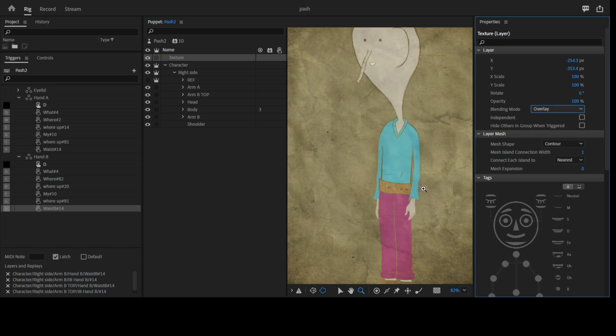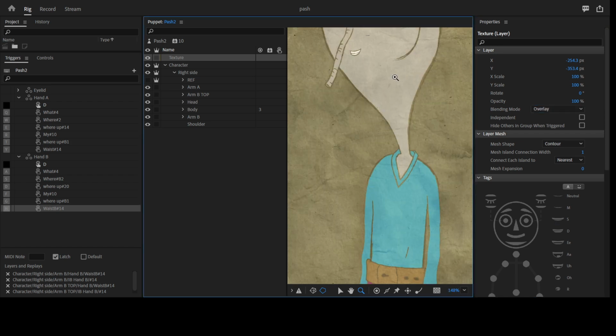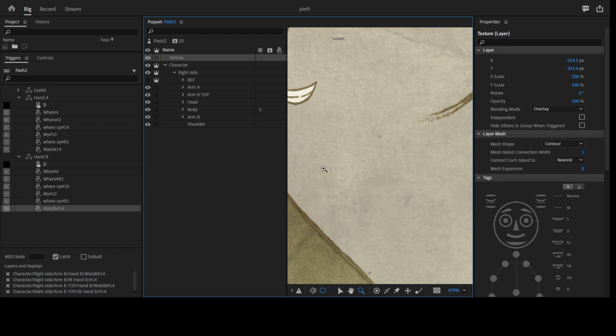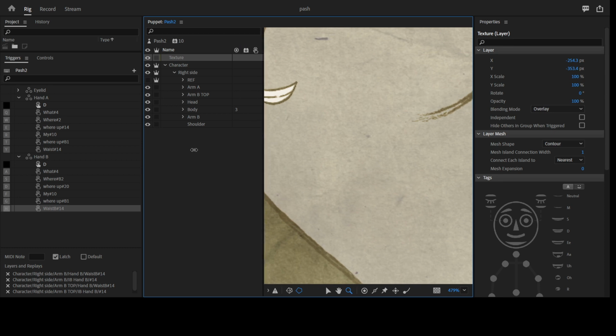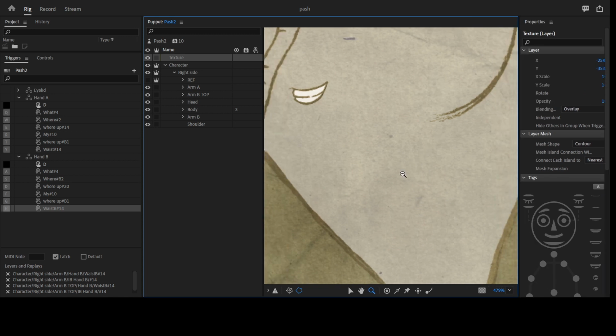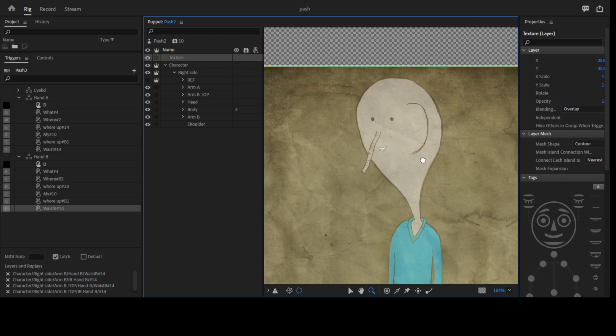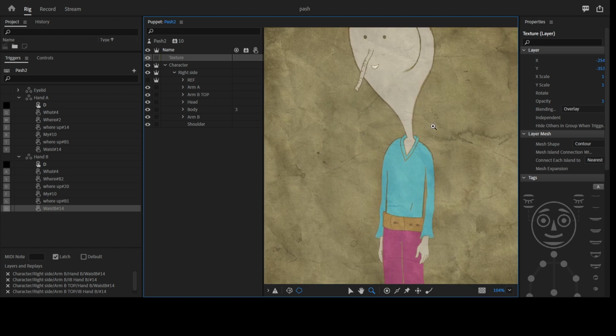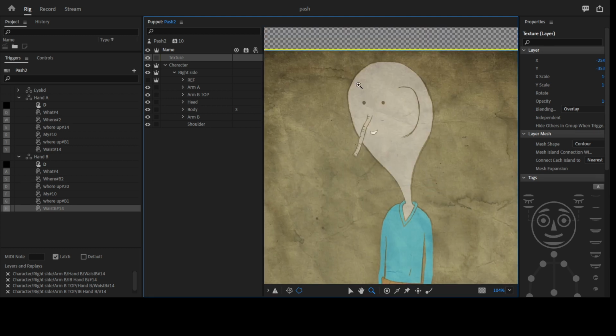And if I make it overlay, you see that the character now has the texture of the paper, but now there's a paper behind the character, which doesn't look very good. So what can we do about this?